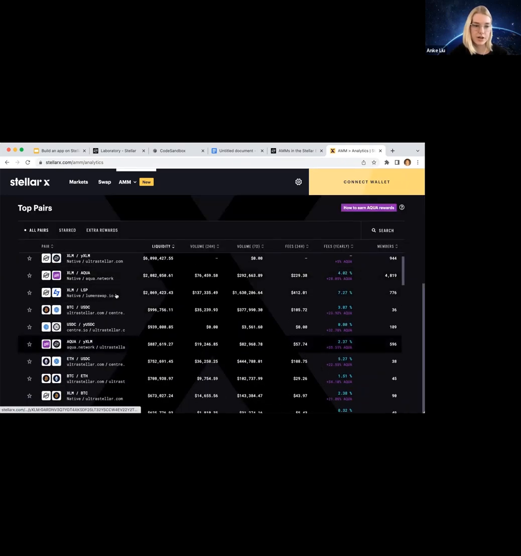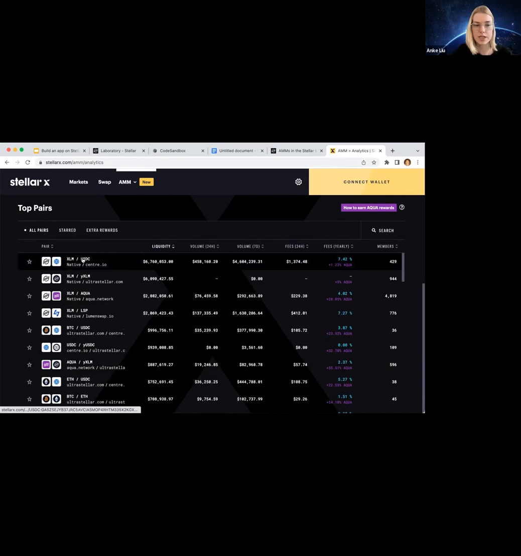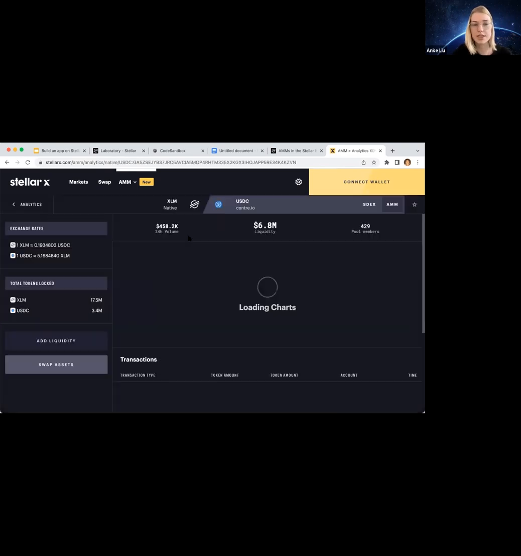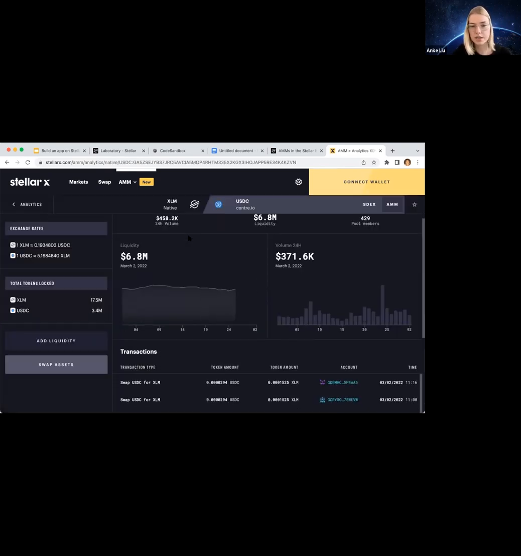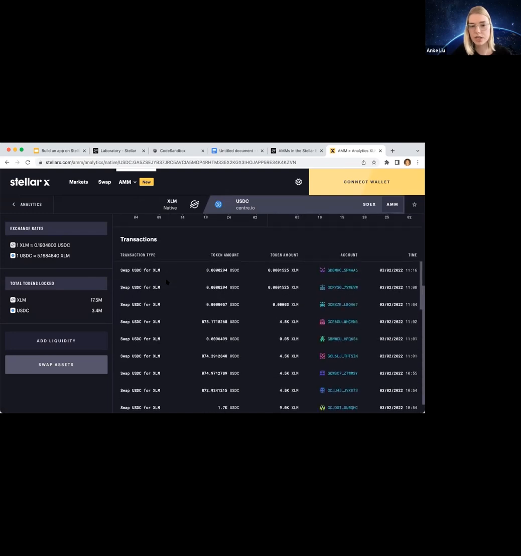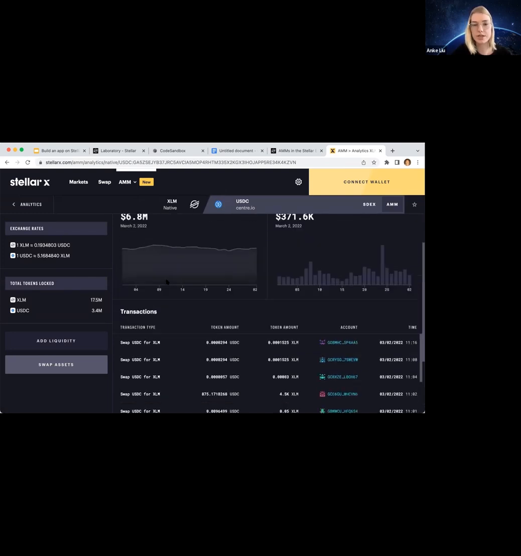And then you can also see some interesting things. This top pair is USDC. It's very exciting. You can see how that works. People can deposit liquidity.